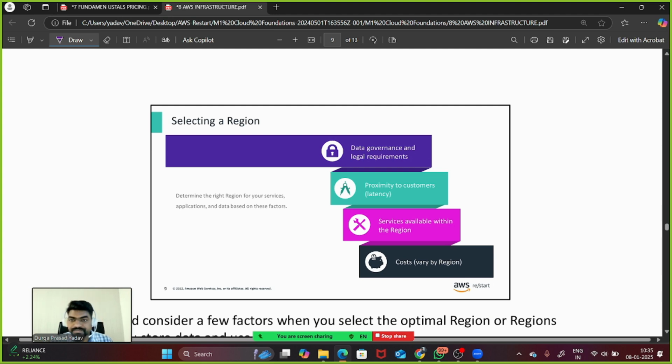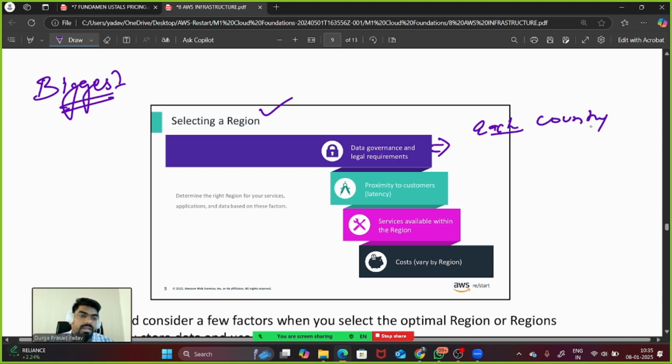Now, the challenge which we do face is selecting a region. You should know which region you have to select. So what happens generally, guys? Each country, your region will be within the country. Your region will be within any country.